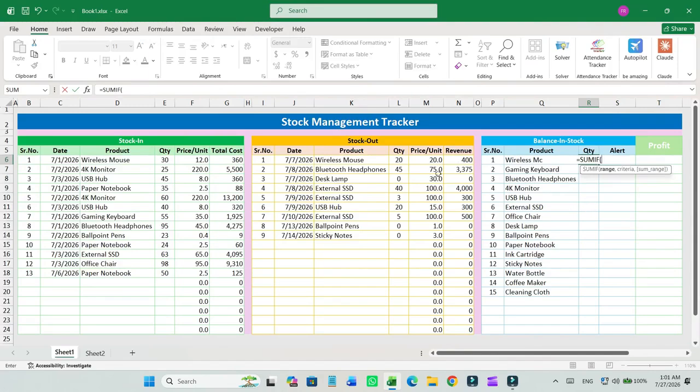First, select the product column from the stock in table. This is the range Excel will search to find matching product names. Now press F4. This locks the entire range by adding $ signs. Locking the range is very important. When we copy the formula down, this range must stay fixed. Type a comma. Now select the current product name in the balance table.